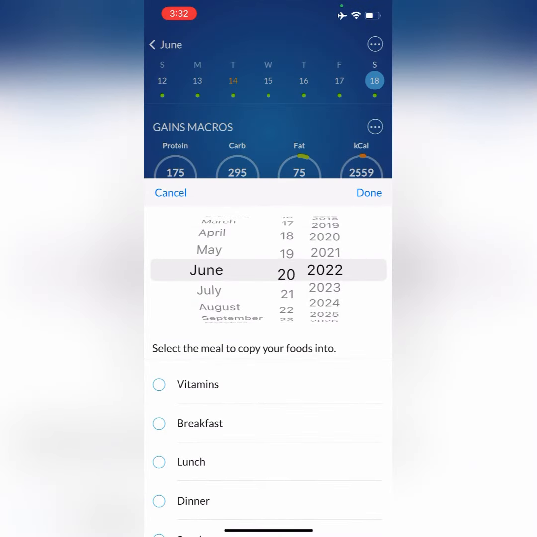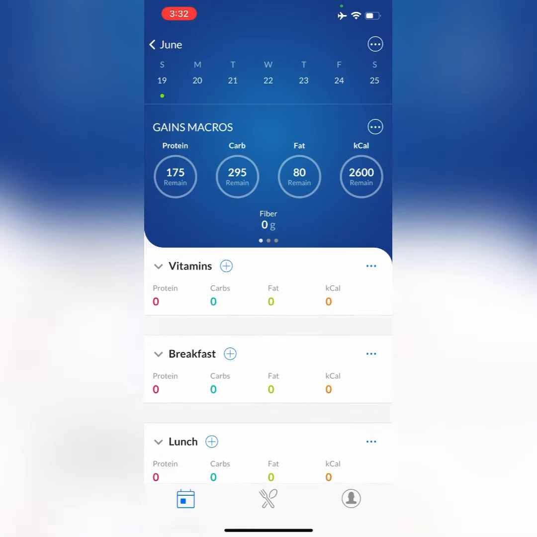And you could take this as far ahead as you want. You could go a whole month in advance if that's what you'd like, just to make things easier on you.